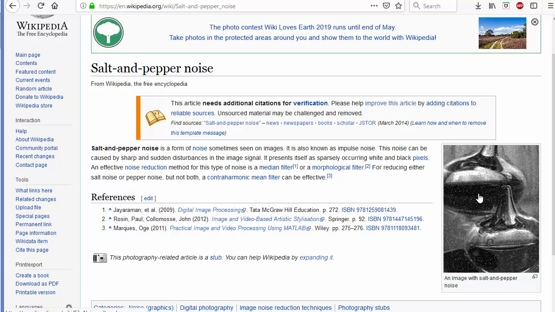So you can see this is an image, and there are some pixels which are distorted here. There are some pixels where the white dots or white noise is there, and there are some places where the black noise is there. That's why it's called salt and pepper, because we have white pixels which are distorted like salt, and we have black pixels which look like pepper. So that's why it's called salt and pepper noise.